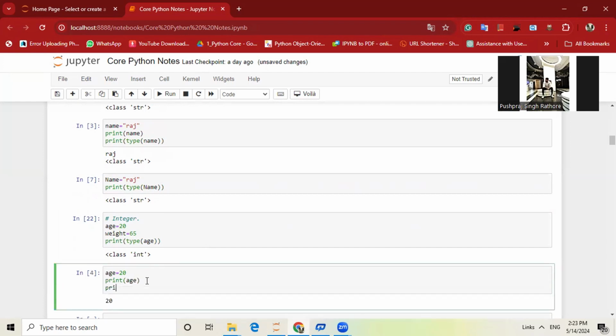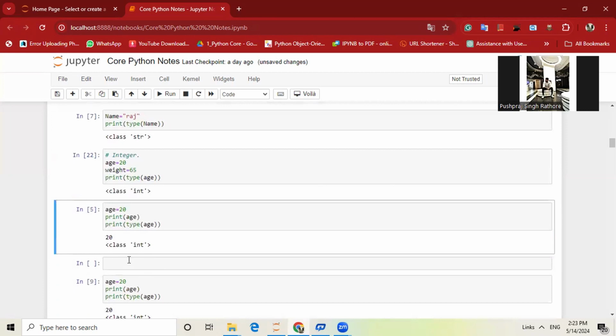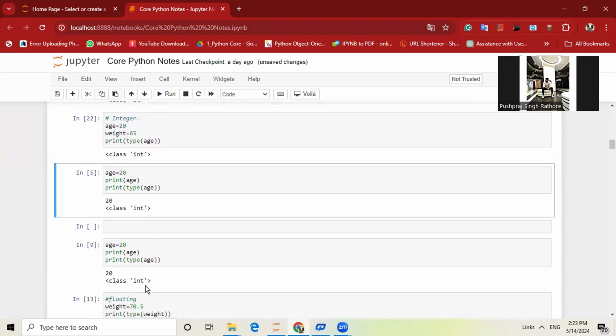I'll again write print type, and then age. It will show the data type. It's an integer data type. So an integer value is in numerical format like 1, 2, 3, 4 without decimal. In decimal format, it's a floating value, with a point. When a number contains a point, it's a float.